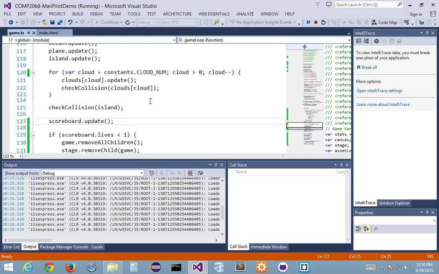How do I turn off my collision check? Well, when my lives are 0, then I don't check for collisions anymore. It makes sense not to check for collisions when my lives are 0. So there's a couple things I can do. If my scoreboard lives is greater than 1, then only do this: check for clouds, check for the collisions. But I've got to do both this one and this one. It's not just clouds, it's also this collision check.